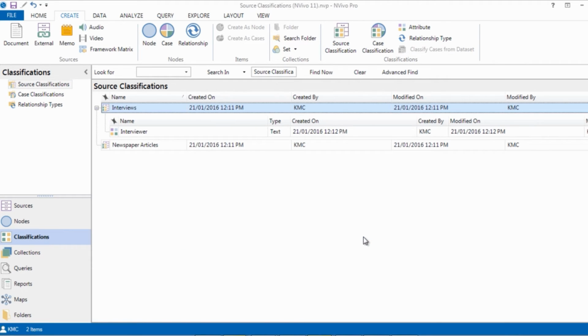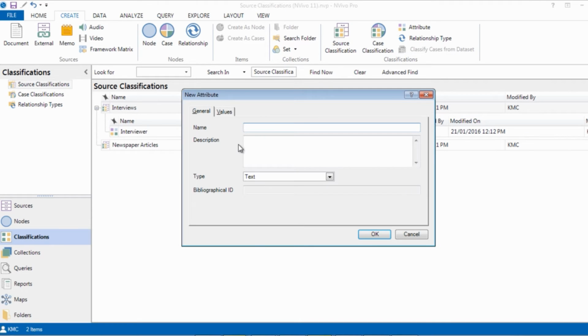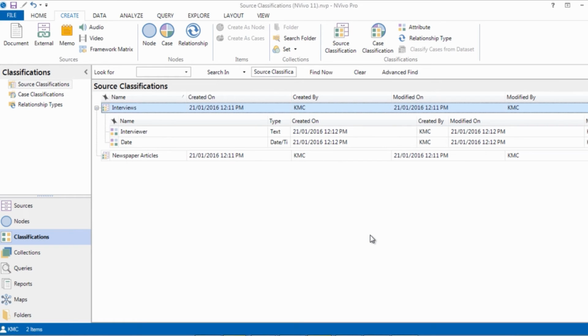I'll create a second attribute for interviews and call it Date. And change the type. I don't need to create the values beforehand. I can add them when I assign the values to the sources.